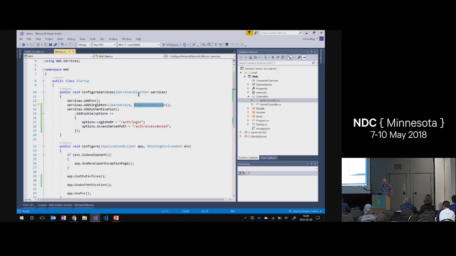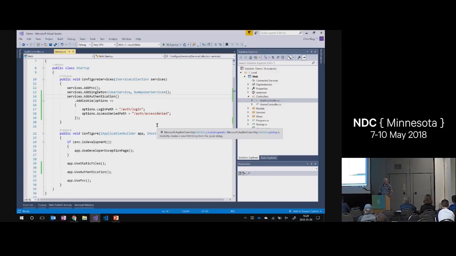I configured, where is it? Here. I configured my authentication, but I didn't actually tell it. I registered my authentication service and I registered my cookie authentication, but I didn't actually tell the system what authentication provider I wanted to use. I didn't say that I wanted to use cookie. I just said there is a cookie authentication thing that can be used, but I'm not telling it specifically to use it. So I need to go in and say, there's a couple of ways to do this.